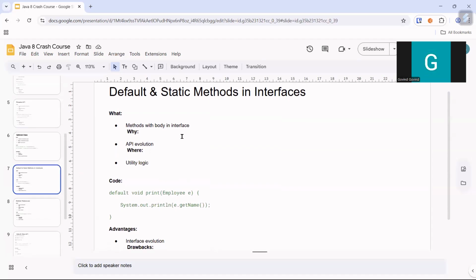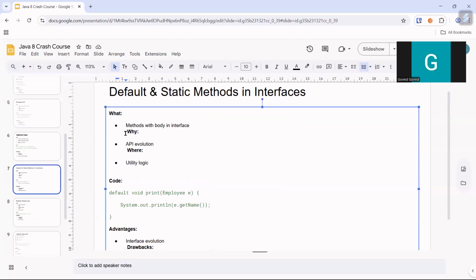So what are default and static methods in interfaces? A method with a body in an interface. Whatever method is available, if there is a body for that method, it comes under default and static methods in interfaces.